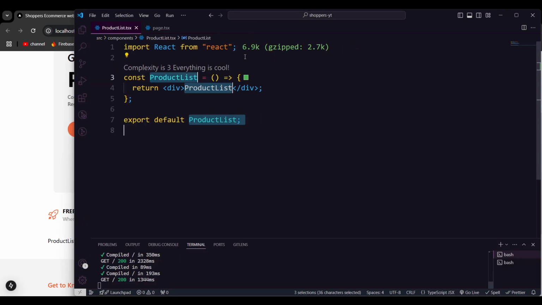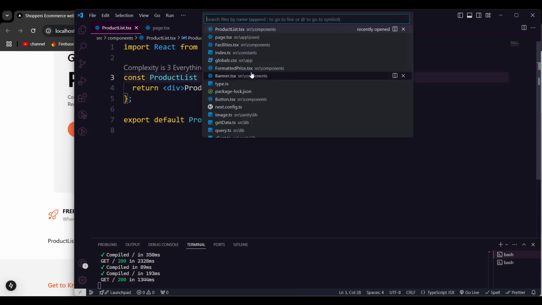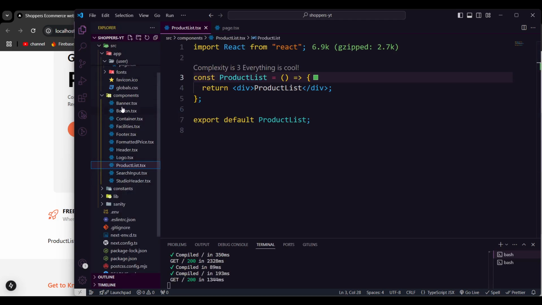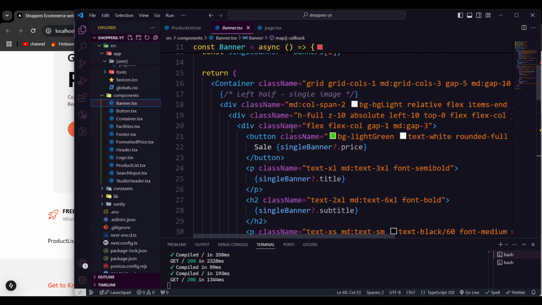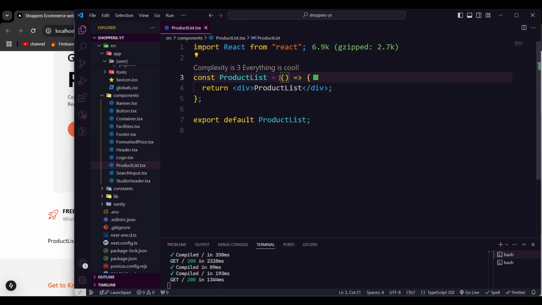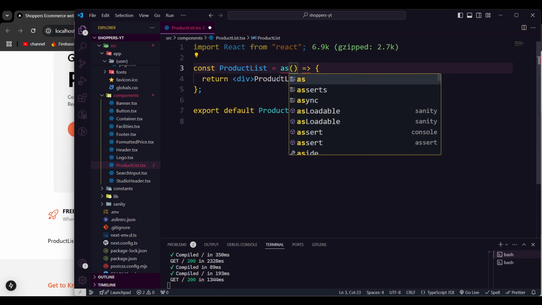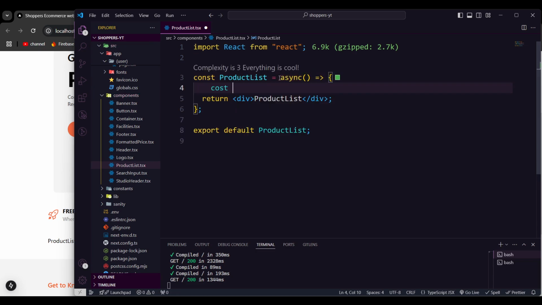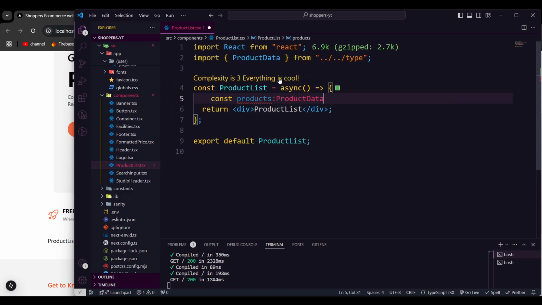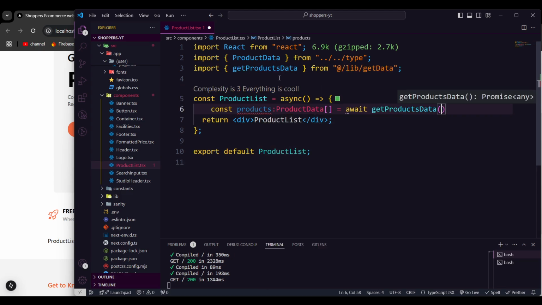So in that product list, we're gonna grab our properties. If we go back to the banner, remember the way, not this banner, our component layer banner, remember the way we call our products at the top, we will do the same trick here. So let's go in that product list. We will create it as an async function, and const products, and we're gonna provide the products data type, as an empty array, equal to await get products data.